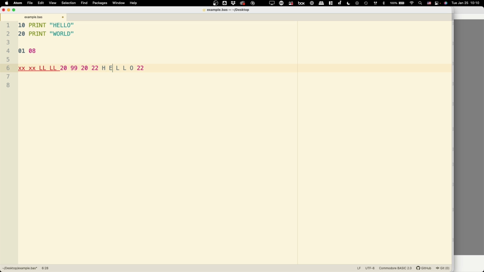Okay, so let me just say this. I'm just counting by 2s, right? So I don't mean HH. What I mean is, what is the ASCII code for H? Whatever it is, right? Okay, and then the E and the L we could just look up, right? Okay, then what has to follow the 22? A 00, which is the end of line.